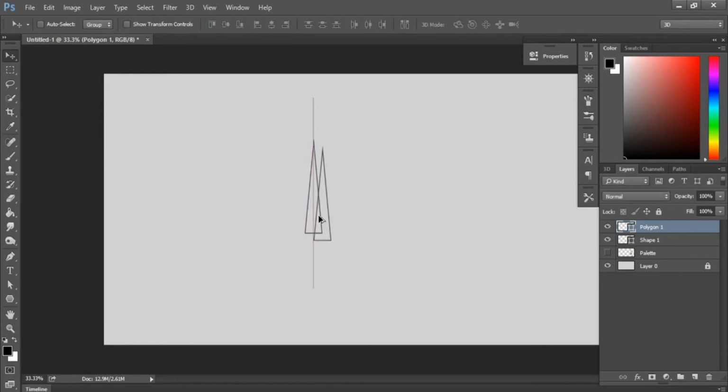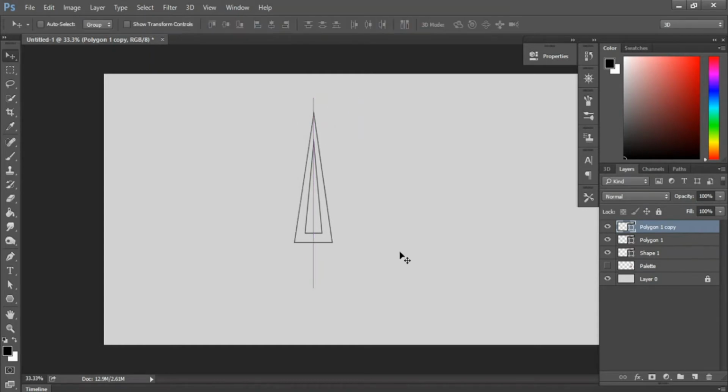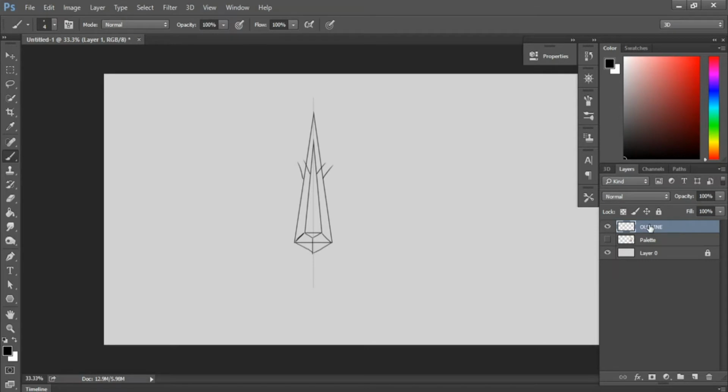To copy the selected layer, Ctrl J or Command J. To transform, Ctrl T and transform. Now make two small inverted triangles at the bottom for the nostril areas and extensions at the top for the nose bridge. This is the outline layer.